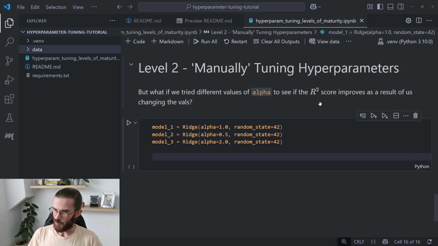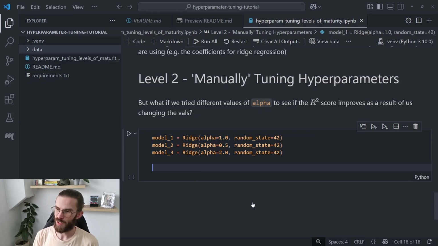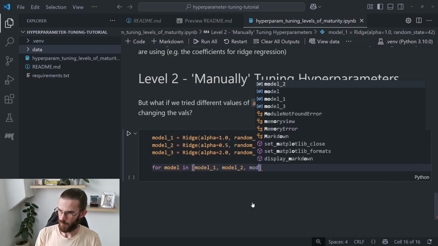So you move on to this next stage where you now have different models. You can set up model 1, 2, and 3 over here and try different values of alpha. So we try alpha equals 1, alpha equals 0.5, and alpha equals 2. Now you could go ahead and run cross-validate 3 separate times in order, but I'm just going to write a simple loop to do exactly that. So what we want to do is iterate. So for model in, and then we can list out our models over here: model 1, model 2, and model 3.